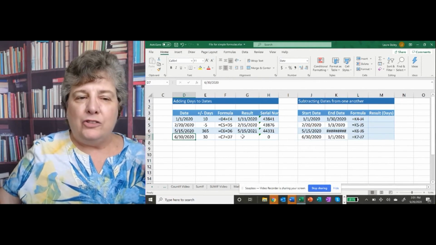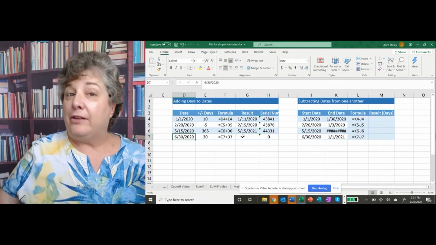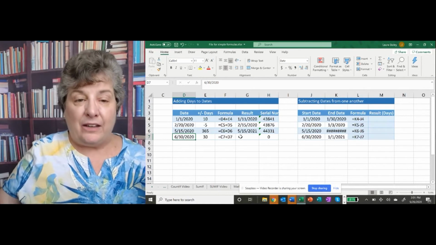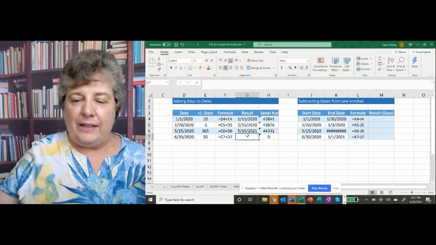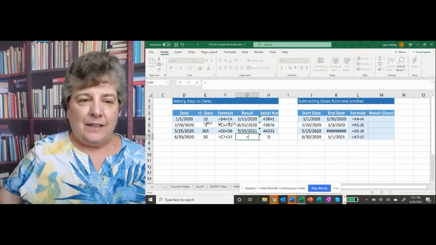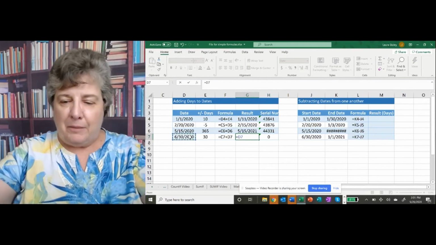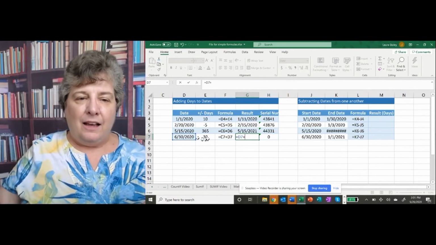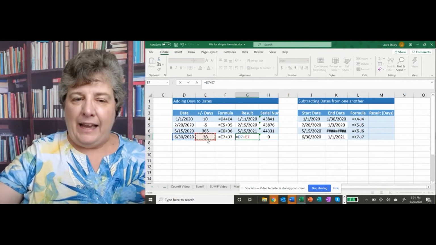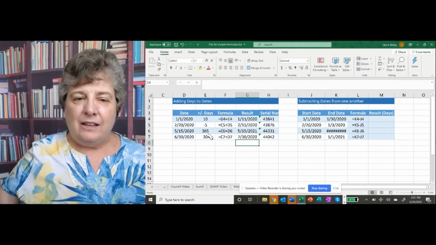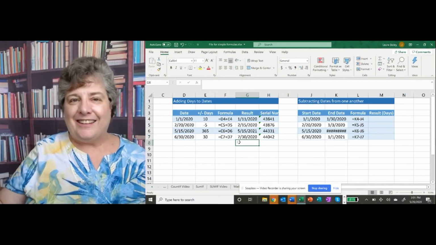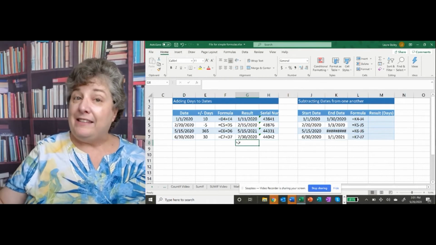Okay, and then there is this one where I'm going to start on June 30th, and I want to know what 30 days later is. I want to know what a month later is. So I'm going to hit equal, hit my date, hit my plus sign, hit my number of days, hit enter, and it's July 30th. Okay, so does that make sense?